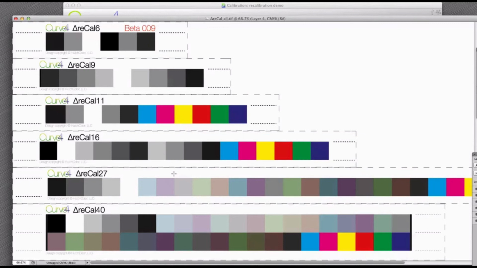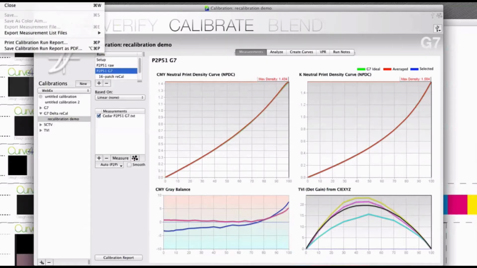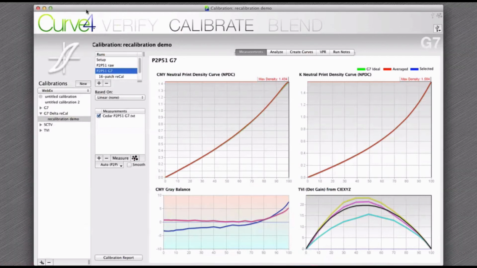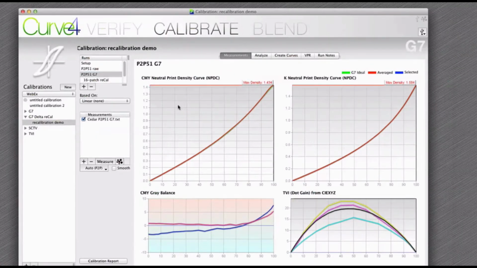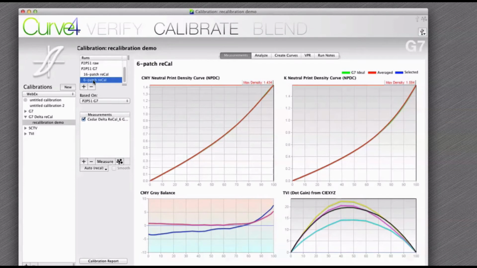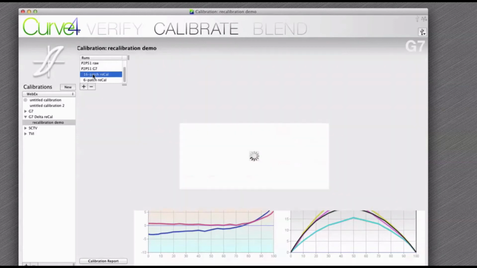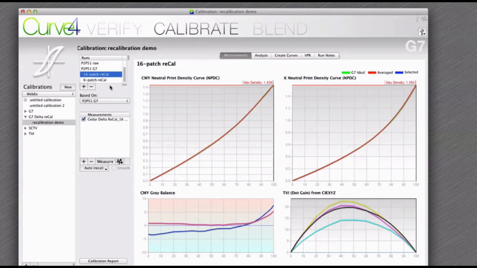Simply by printing those 6 little patches, let's see what we can do to rectify a calibration that might have drifted. So here we have a perfectly good looking calibration. If you included that little 6 patch target on a press run and nothing had drifted on the press, you're going to see curves very, very similar to what you had seen with the whole P2P target, even though it's a super tiny target of just 6 patches.